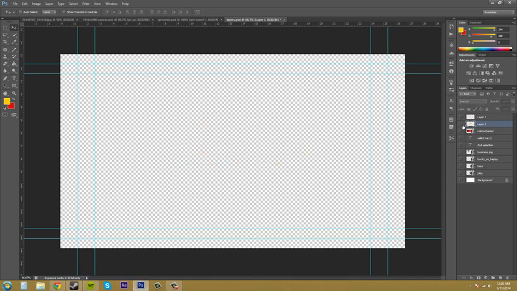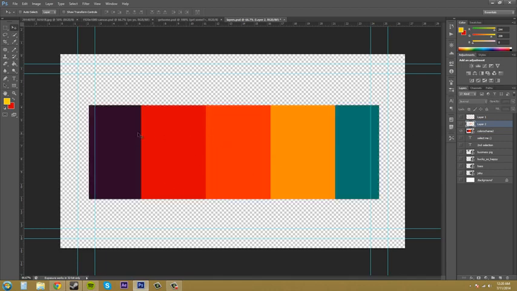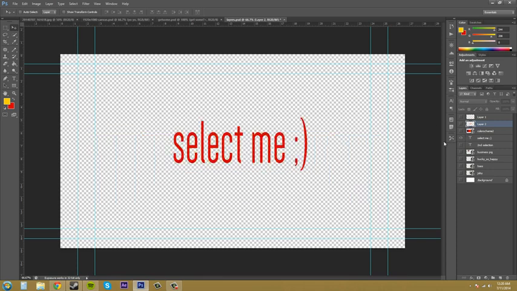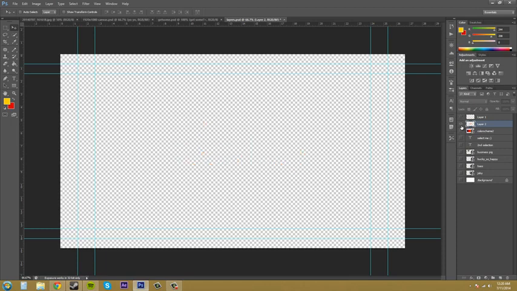Now if I go look at the color scheme layer real quick, you can see that nothing's been cut out and it's been preserved as the same image, and same thing with the select me text. So that's how you use the colors or the selection to create a new layer.